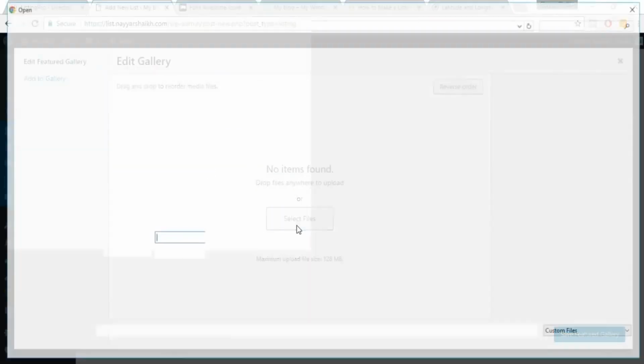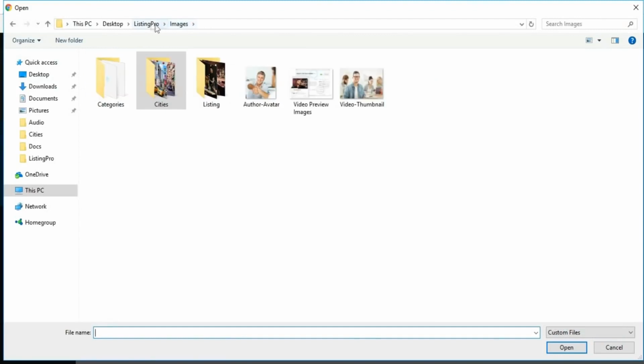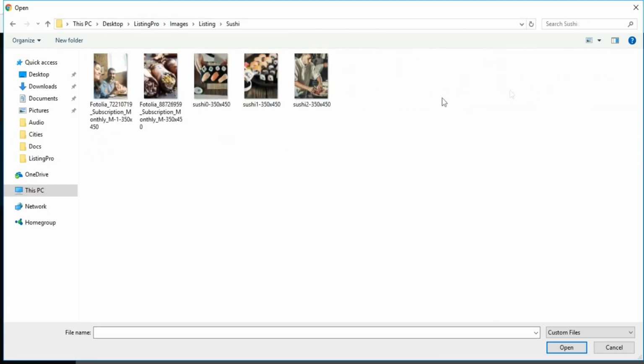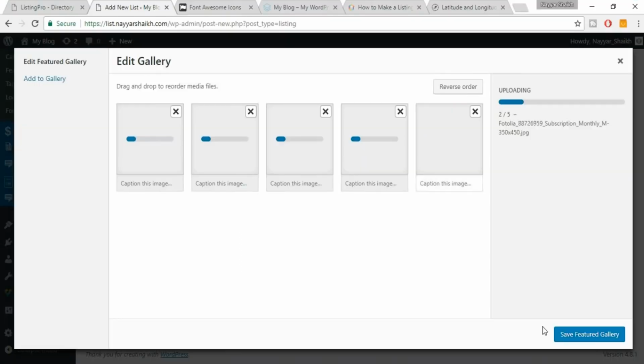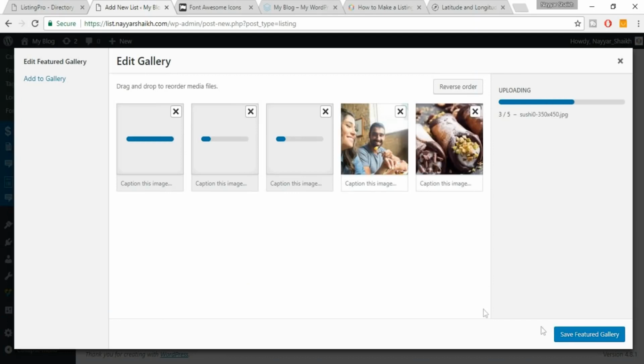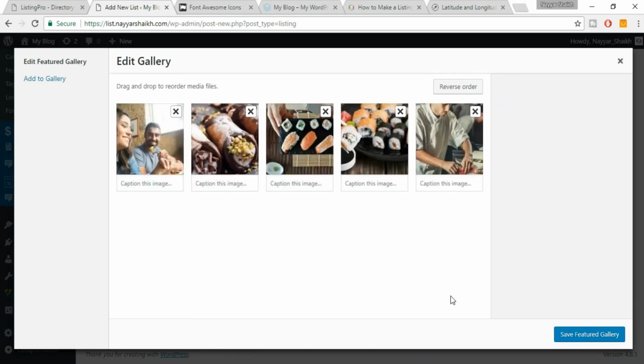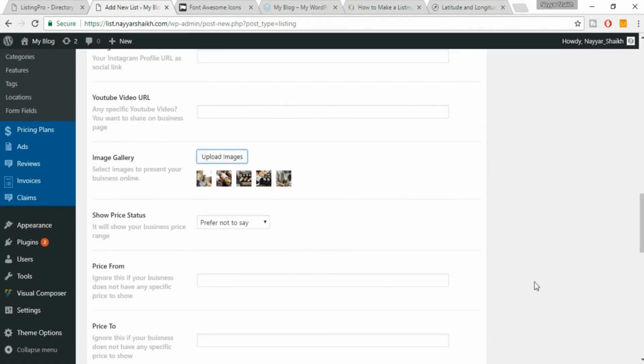Okay, let's come back to this listings. Sushi, do we have sushi? Yeah, this is the one. Select all these images, click on open. Okay, so uploading speed is awesome. As I said, SSD really works, man. It is really awesome. Okay, now click on save featured gallery.